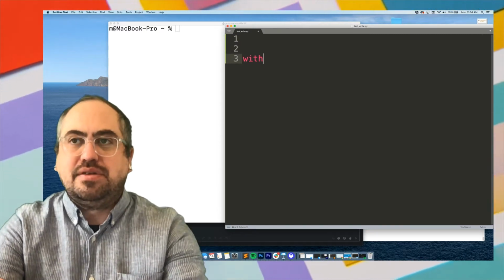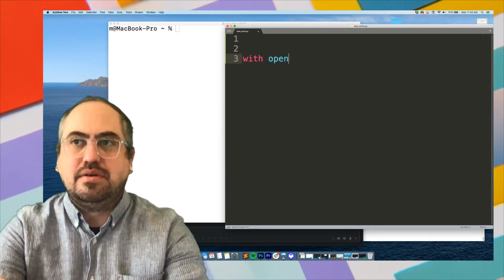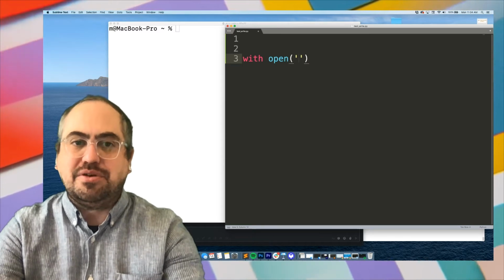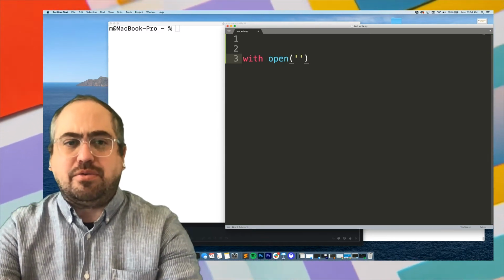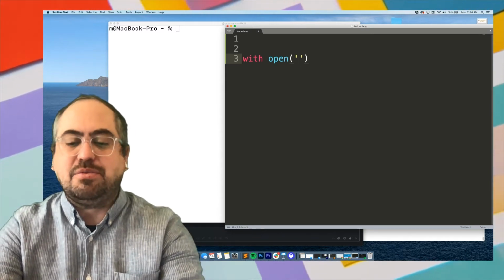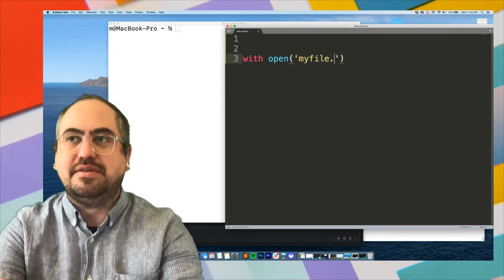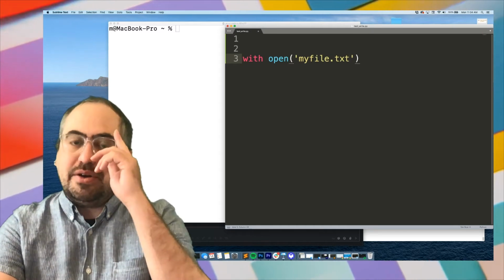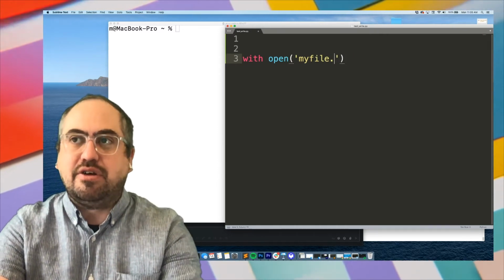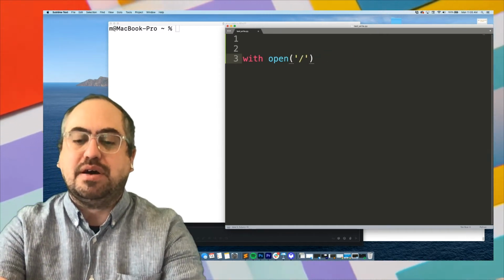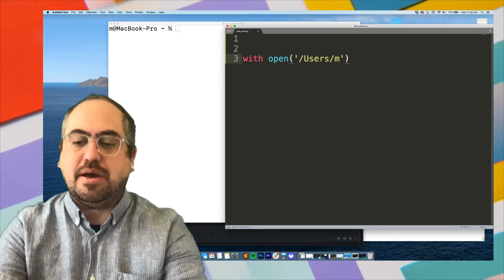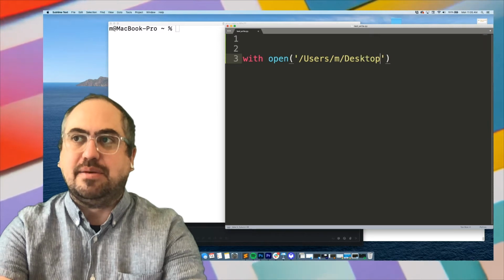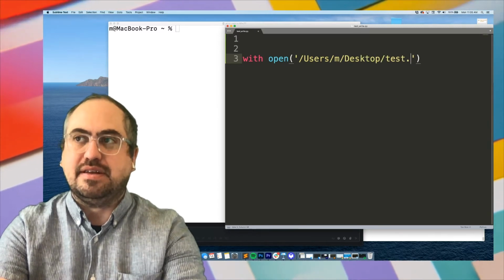So I'm going to say with, and I'm going to say open, and the first parameter you pass is the name of the file you want to open, right? You could do a relative path, which we're going to use here. So we could just say something like myfile.txt. Or if you wanted to open the file in a very specific place on your hard drive, you could say, okay, I want to open it up in Users, M is my username, Desktop, and then test.txt, right?